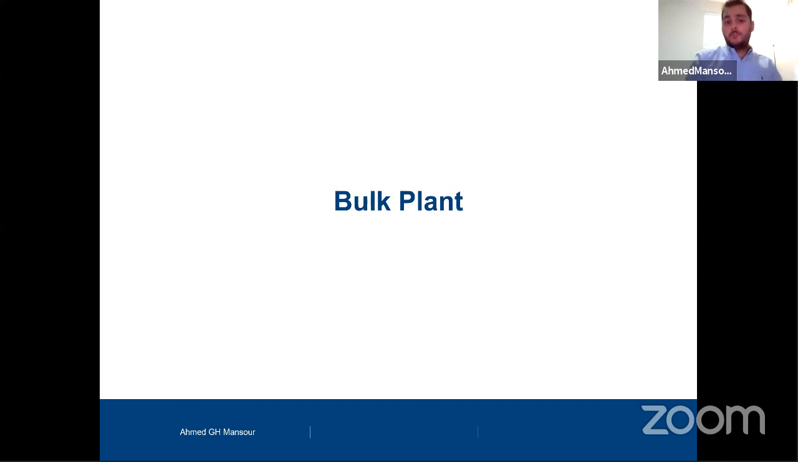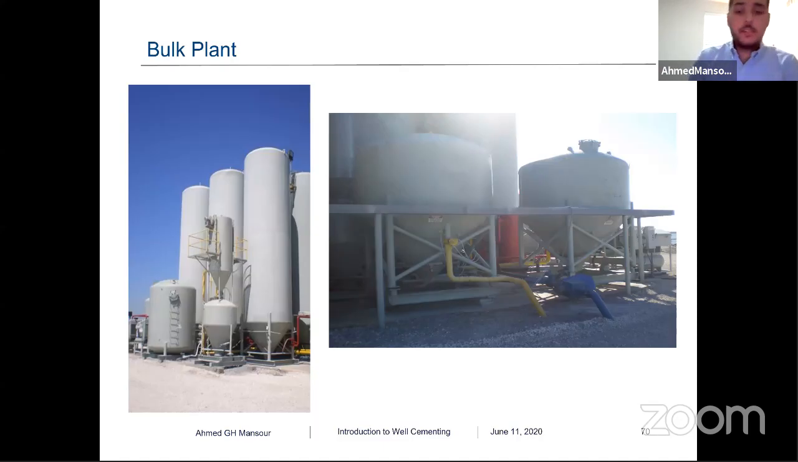Now let's move on to the bulk plant. The bulk plant is the area where we blend the cement. As you can see here, we have a silo where we store our cement. For example, if you have two types of cement, we keep Class C in the first silo and Class H in the second silo. If you have any other chemical, for example fly ash, you keep it in the third silo. And here is the silo that we use to blend the cement.